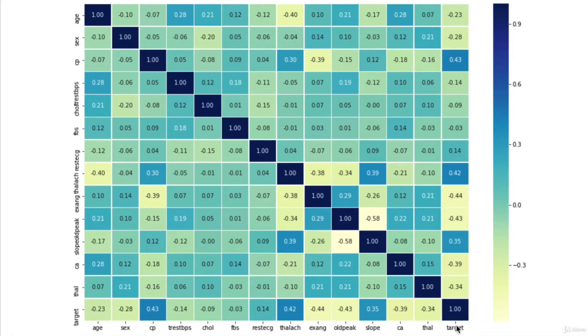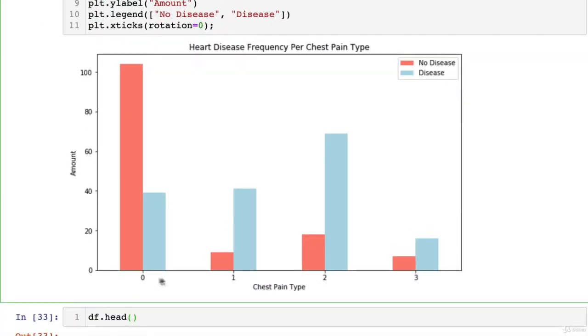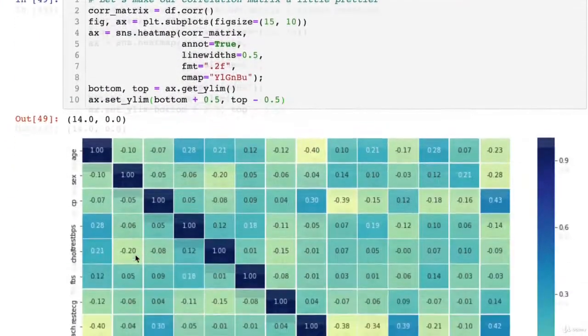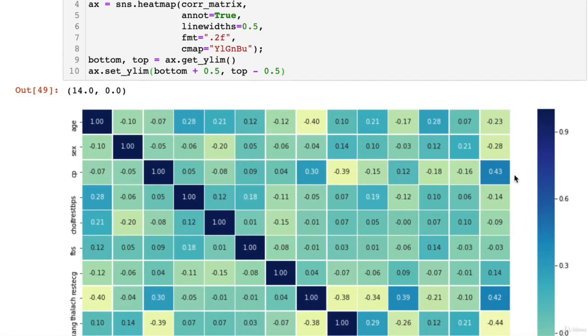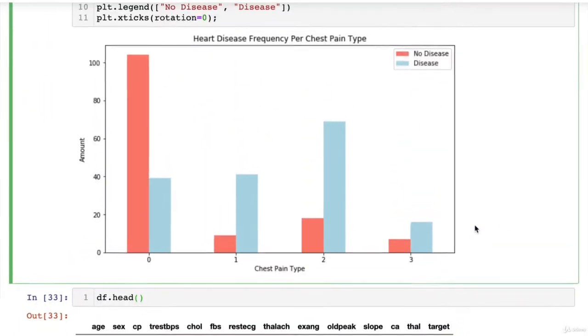Now, does that make sense? If we look at this plot that we did before, as CP goes up, the target value also increases. So remember our target value is 0 or 1, 0 for no disease, 1 for disease. Now, we're most interested here in the correlation because if you look at this, no disease is highest at 0. So that means no disease, the target is 0, and chest pain type is also 0. Okay, so according to our correlation matrix, as CP goes up, because it's a positive correlation, the target value should also go up. So let's investigate.